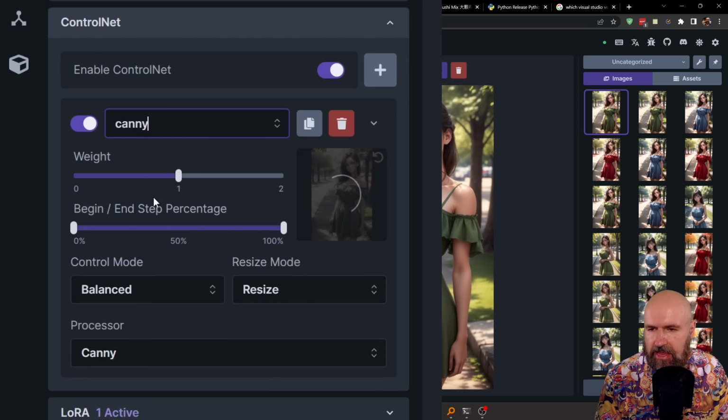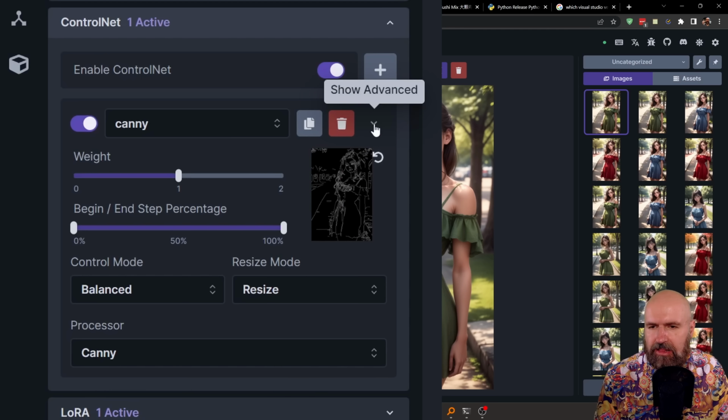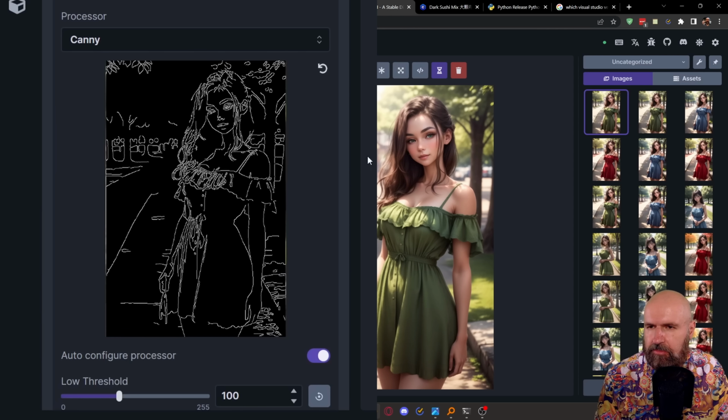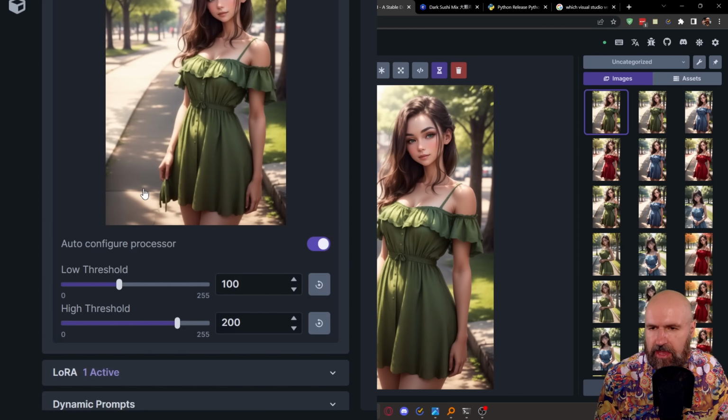But let's go over to Canny. Now it's recalculating it. Now we have a Canny map. You can also have this image bigger. When you click here on this arrow that shows the advanced settings, click on that. You want to scroll up a little bit, and below the image, as you can see, you have a low threshold and a high threshold for creating this Canny map.